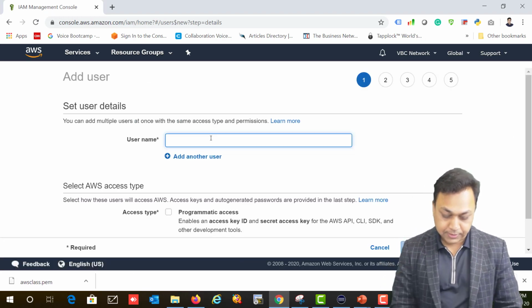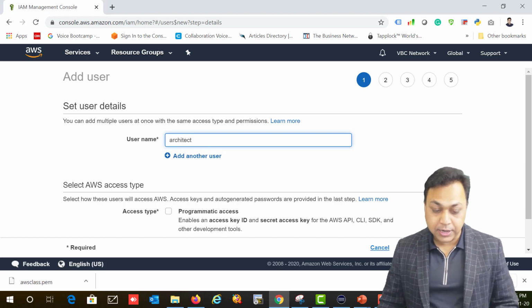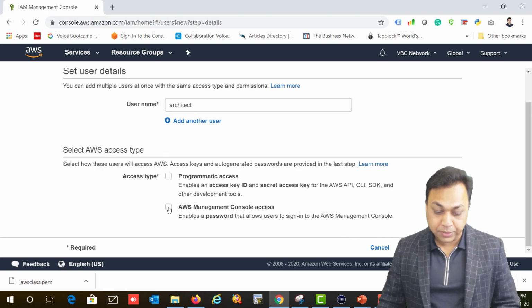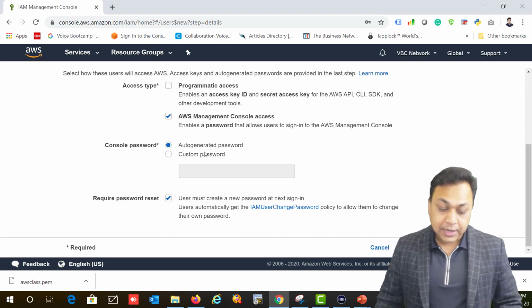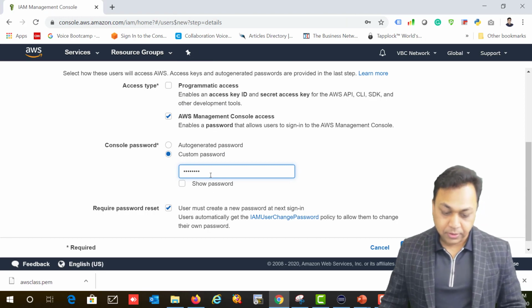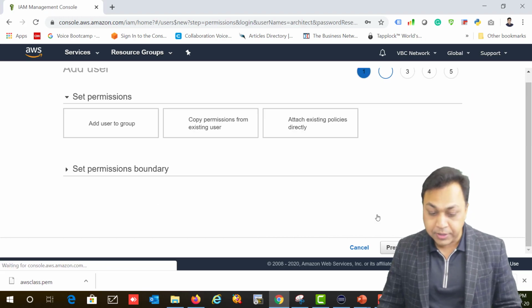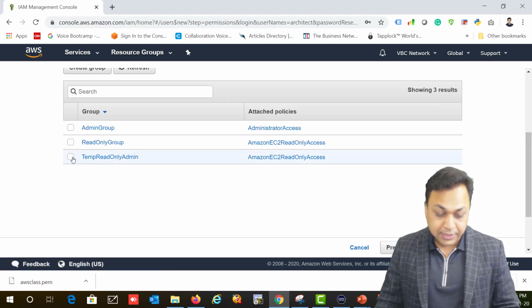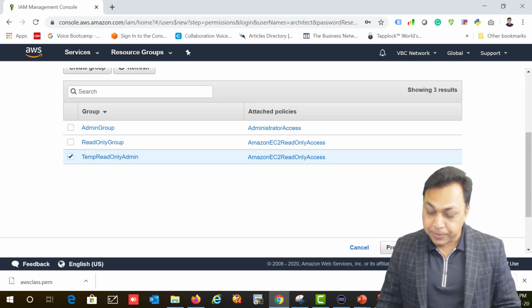I'm going to call this, I don't know, AWS, let's just call it architect, okay? So I'm going to create a user account called architect. I would like to give that user privilege to console or programmatic access. Right now I'm going to stick to console. I want to create my own password, and then I will ask them to change the password once they log in for the first time. Next, I'm going to assign this user this temporary read only access, and click next.